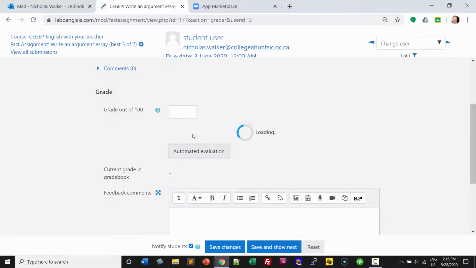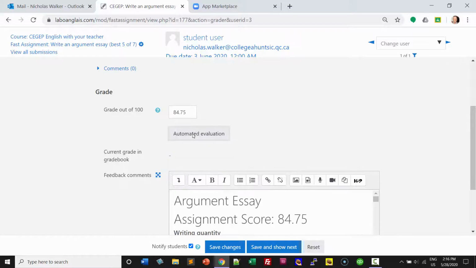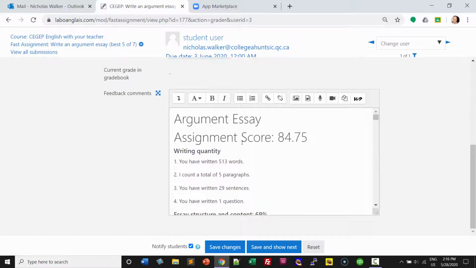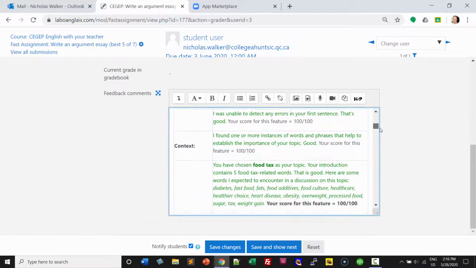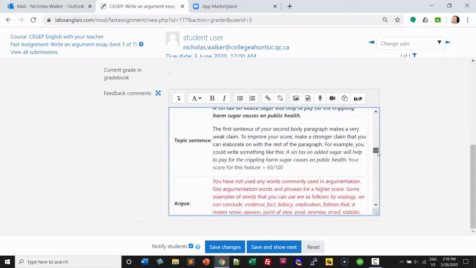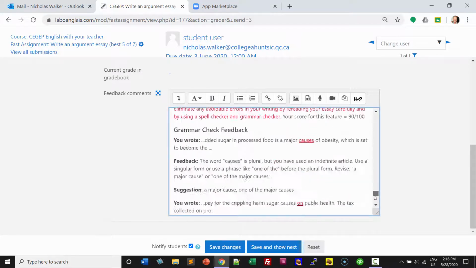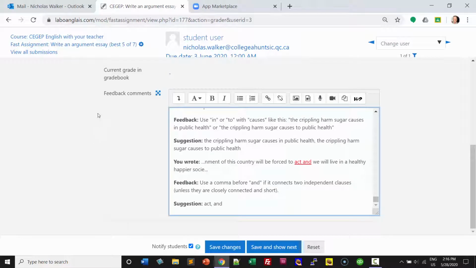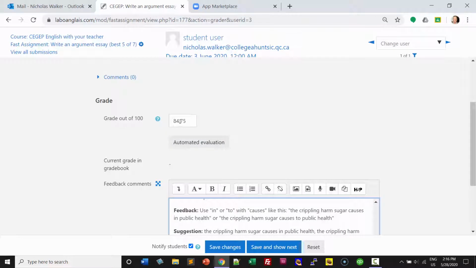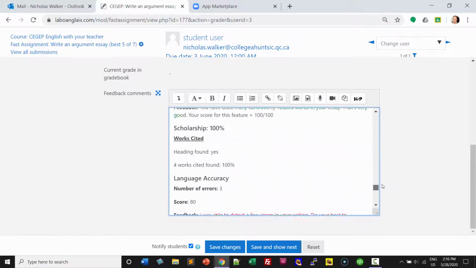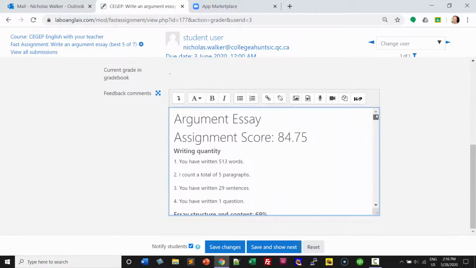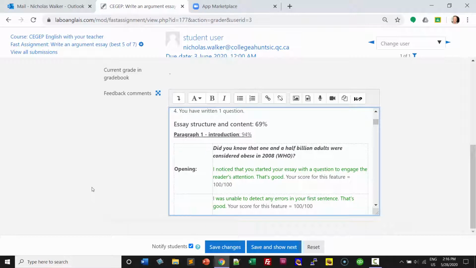Now, whether the student has received formative evaluation or not, the system generates a score and puts all of the comments and scores into the comment area for the teacher. You can simply then take note of the score. It'll be recorded to the gradebook for you. You can make any changes to the feedback that's automatically generated. You can override the score, and you can save and show next.